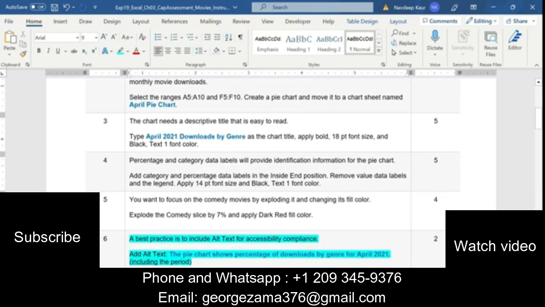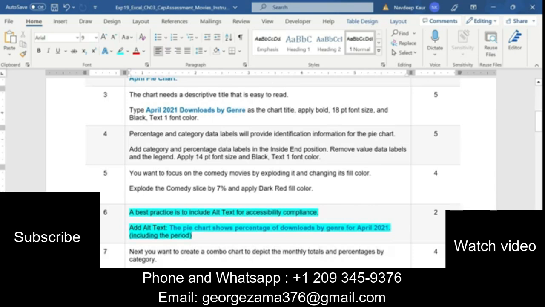So it is saying that the best practice is to include all text for the accessibility compliance. Add all text, and the text is given. That is, the pie chart shows percentage of the downloads by genre for April 2021, including the period. So basically we are supposed to add this all text to the pie chart. So the pie chart shows percentages. So let me add this.